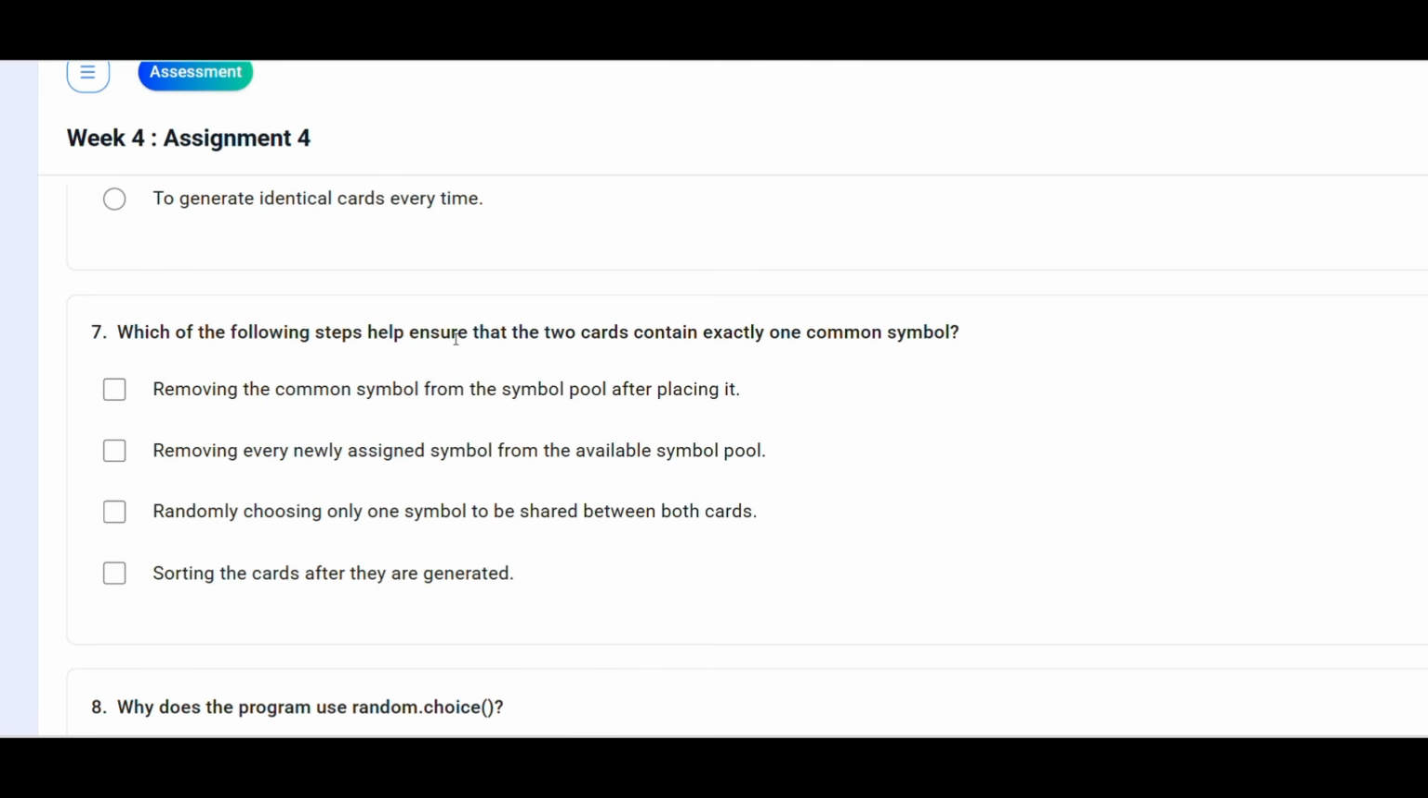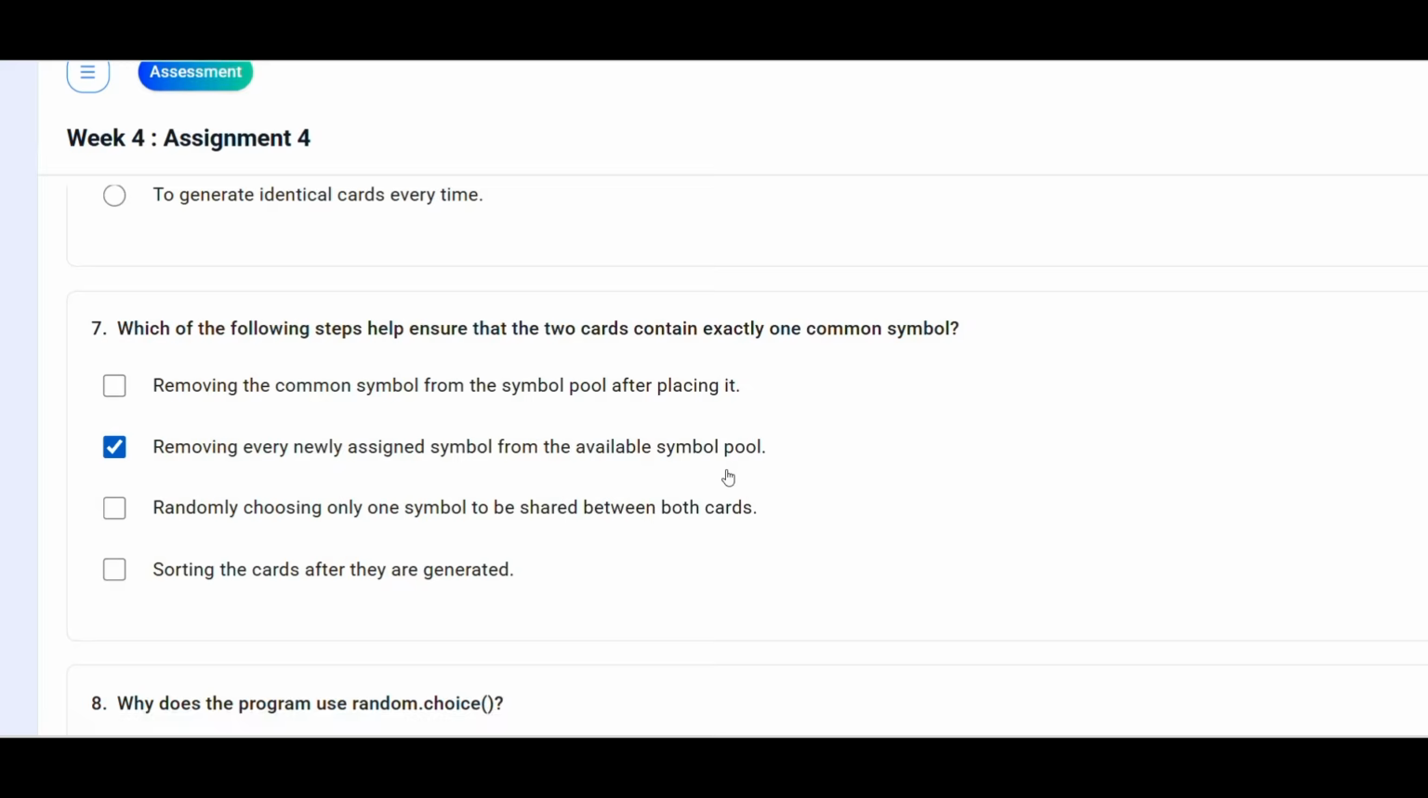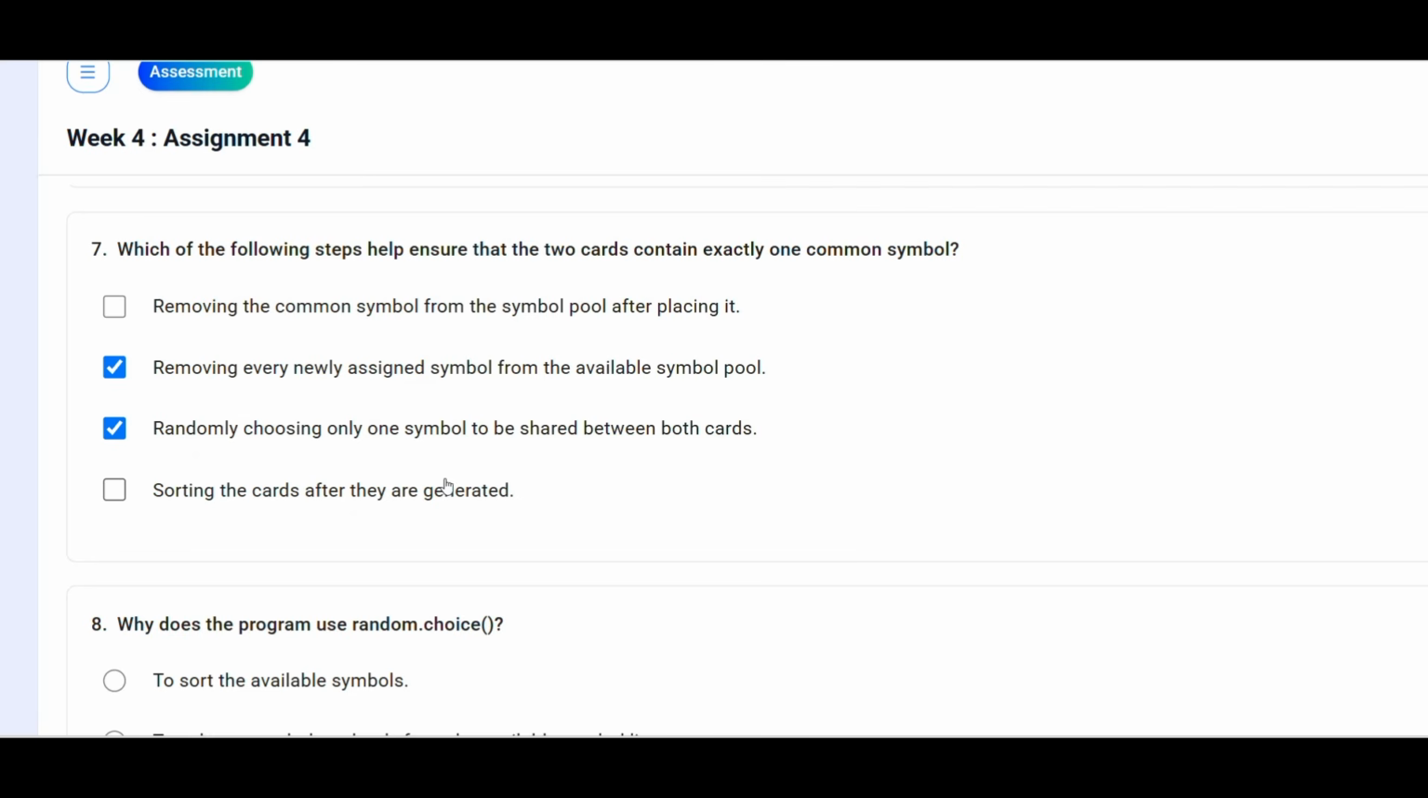In the seventh, which of the following steps help ensure that the two cards contain exactly one common symbol? In this we have to select multiple options. So removing the common symbol is not the right one. Then the next one, removing every newly assigned symbol from the available symbol pool, yes. Then another is randomly choosing only one symbol to be shared between both cards.